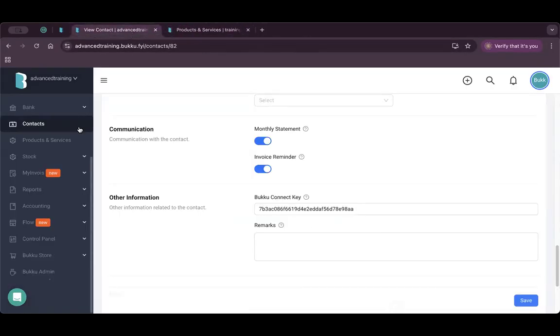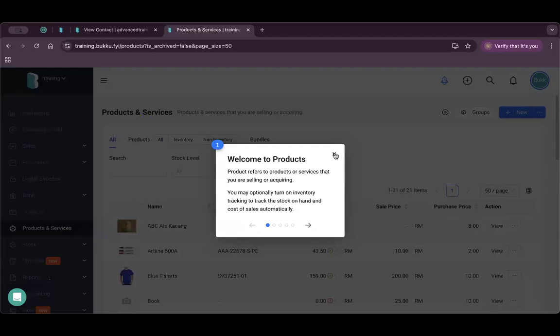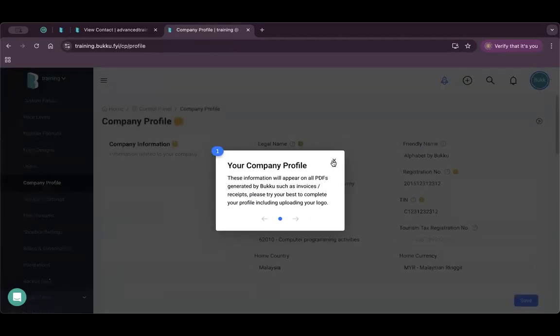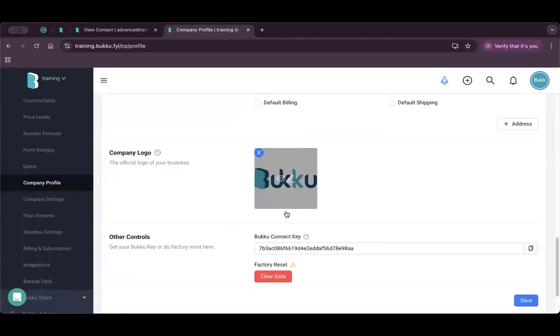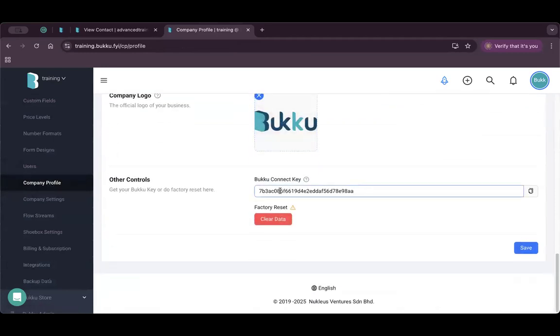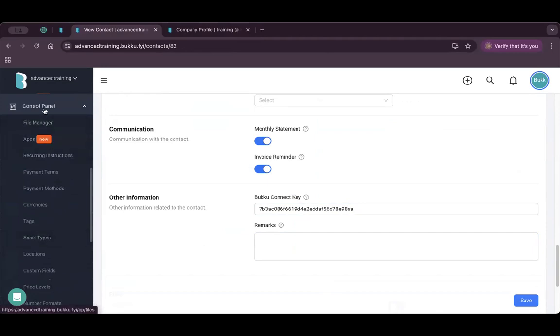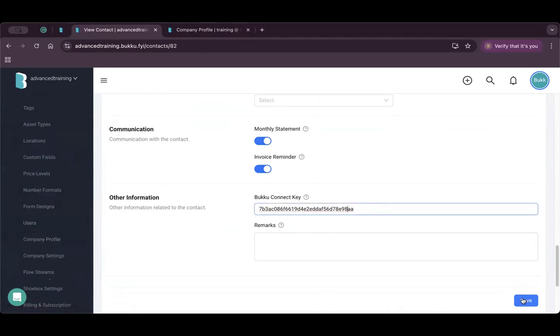So same goes to your profile. It's the same thing. You can get your own Bukku Connect key in your company profile here. So go to Control Panel, Company Profile. You scroll down. This is the Bukku Connect key. So you get the Bukku Connect key from Alphabet Senjuan Berhad. You copy and then paste to this contact module. So same goes to yourself. Let's say your supplier needs your Bukku Connect key. You just go to your own control panel, company profile, and then send the Bukku Connect key to your supplier. So now I did set here and then you click save.